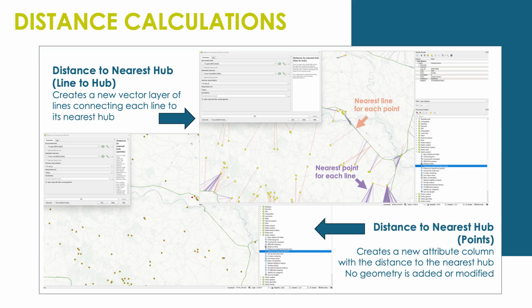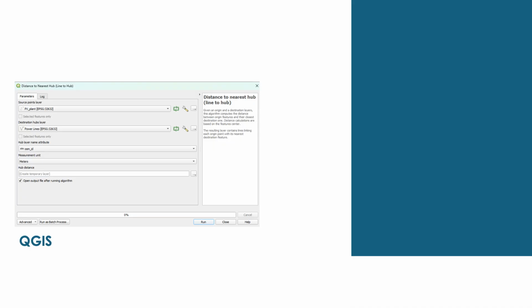Last but not least, distance calculations. This is fundamental in spatial energy analysis. You often want to know how far a proposed site is from existing infrastructure. In QGIS, you can use the Distance to Nearest Hub tool in the Processing toolbox. Select your site layer and your target layer, and QGIS will compute the minimum distance for each feature.